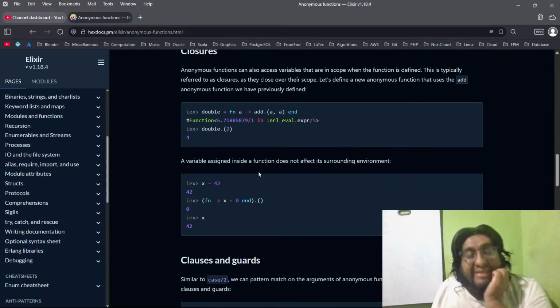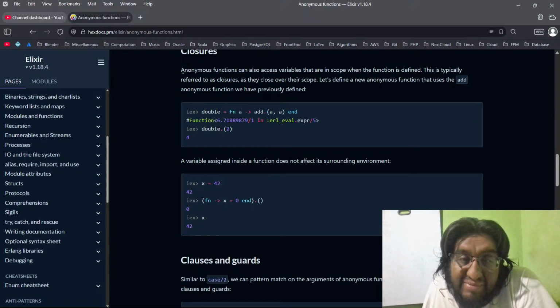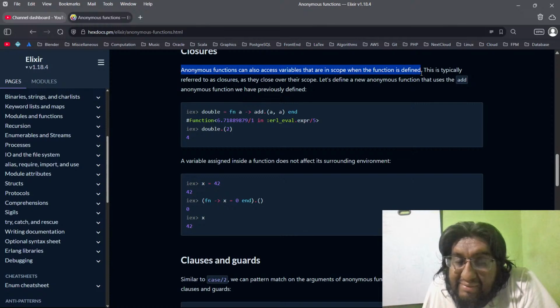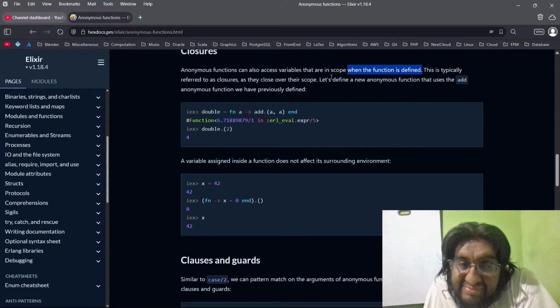You just need to remember that you can access the variables that are in scope inside here when the function is defined. This is the important thing. This is important too.